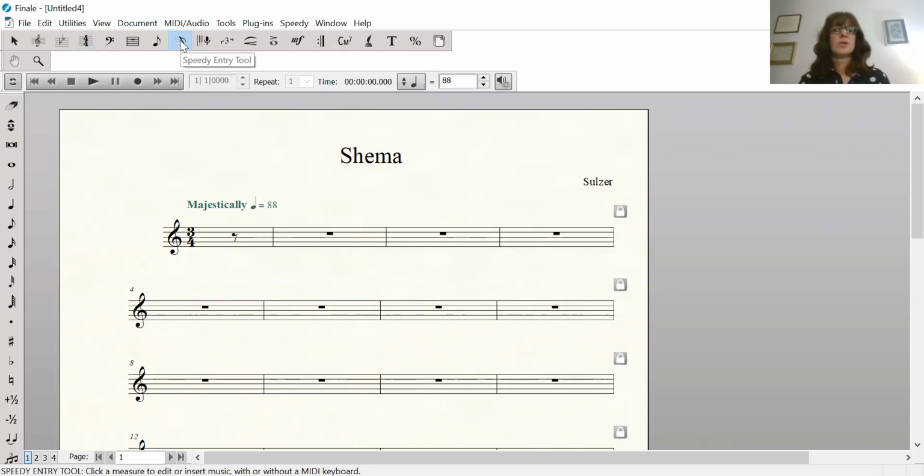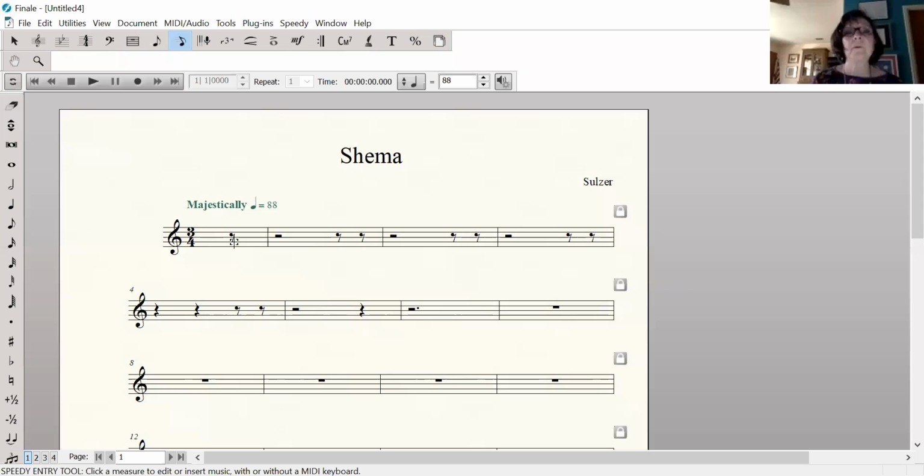Go back to my speedy entry tool. I've got my Yisra, it's half note, which is number 6. 2 8th notes, that's 4. The same thing again. El Adonai Elo. And here's where it changes. Hey Nu Ado. So hey Nu is 2 quarter notes. Hey Nu Ado, 2 8th notes. Nai. And then Chad is 3 beats, so it's a dotted half. Okay?